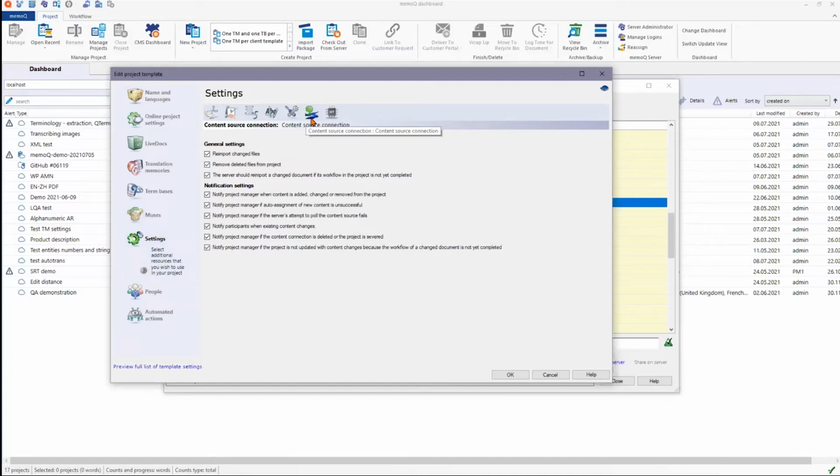This is very important to set up, because otherwise you might suddenly find files start to disappear, or they don't get updated when they should be updated.